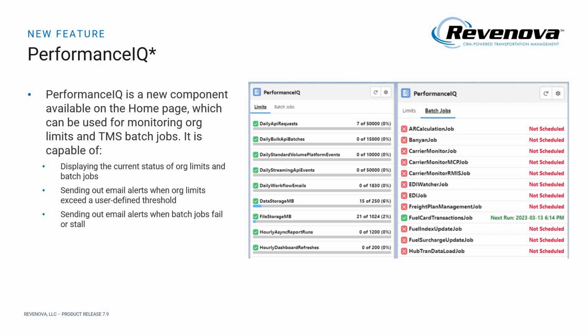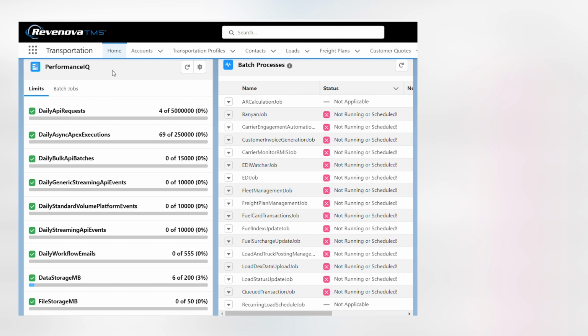I'll start it off by showing you our PerformanceIQ tool, which Dave mentioned previously. As he alluded to, PerformanceIQ is meant to give you clear insights into how you're performing relative to the Salesforce limits in your org and how your batch jobs are running. As you can see on the page, there are two tabs, one for limits and one for batch jobs.